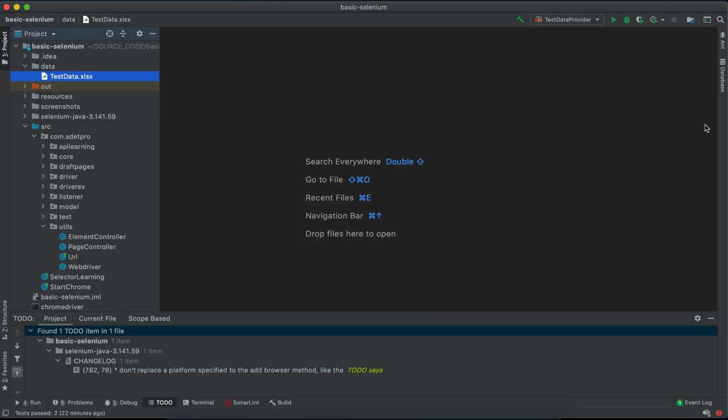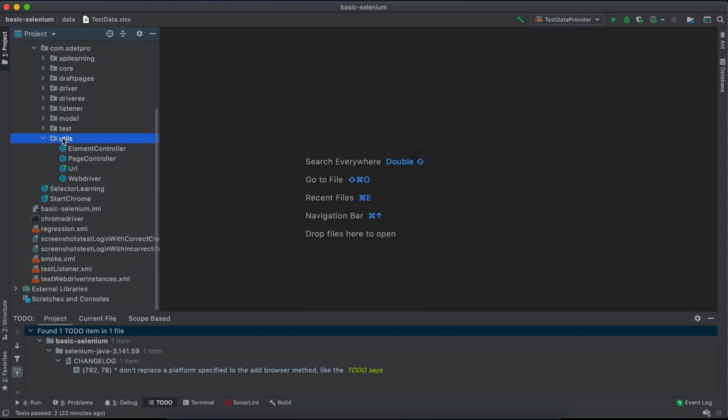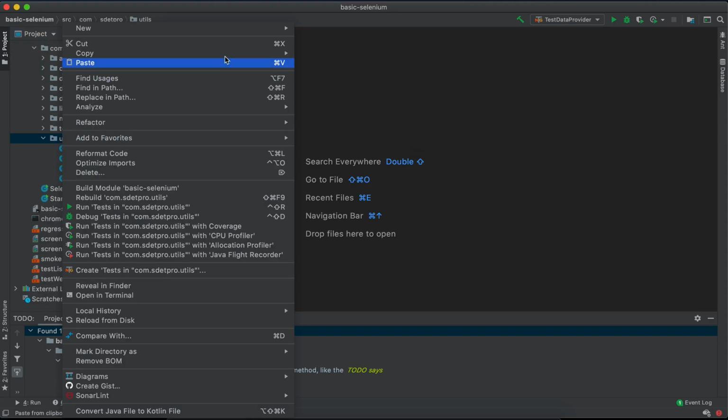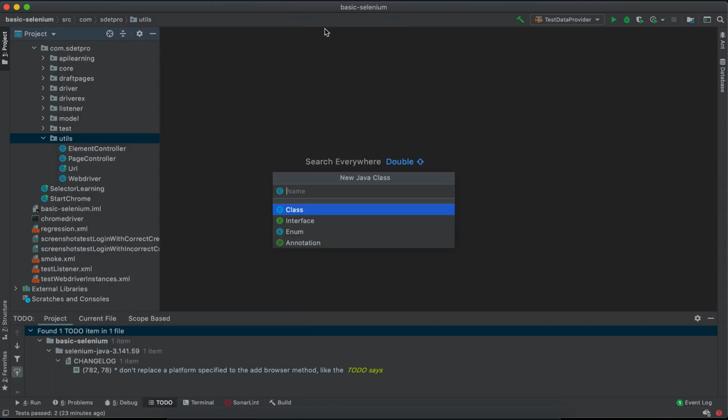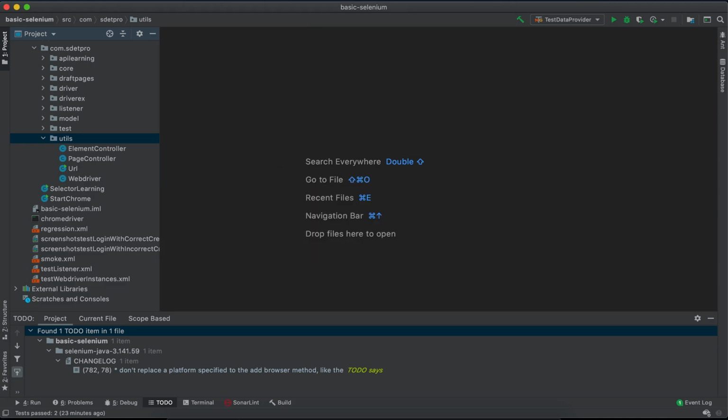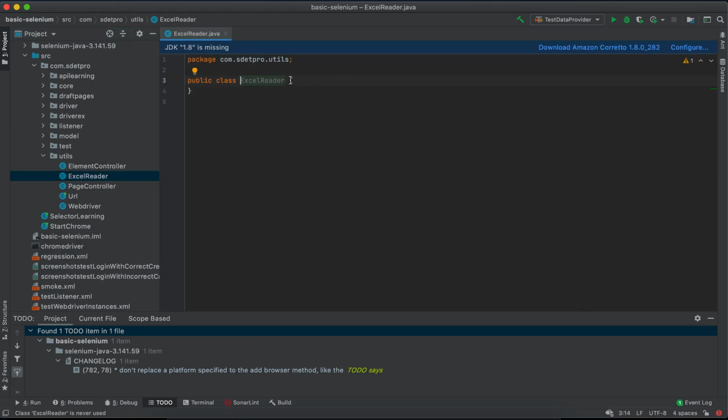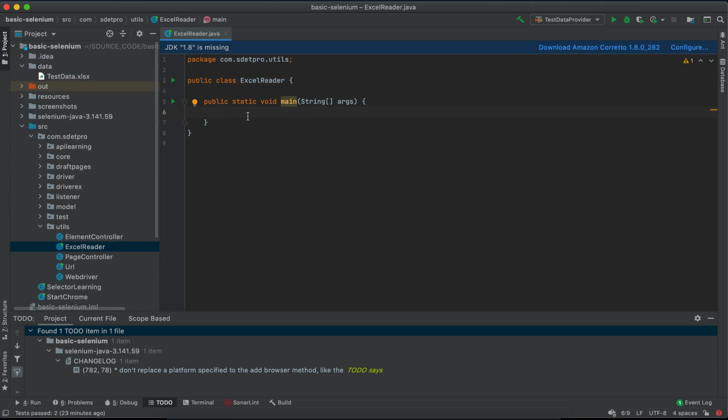Now if you go to the package util here, you need to create a new Java class. We will name it ExcelReader because I want to create a utility class to read the Excel file. But in this lesson, I just want to create a main method and try to explore and get the data out of the Excel file, okay? That's it. From the next lesson, we will create the real Excel reader utility class, and then we can use the data provider after that, okay?